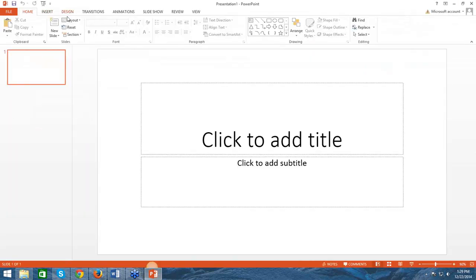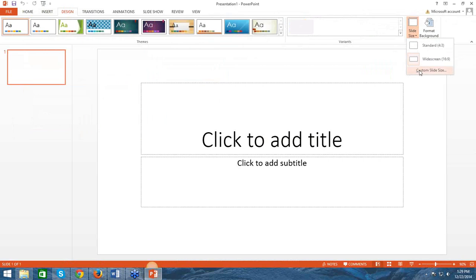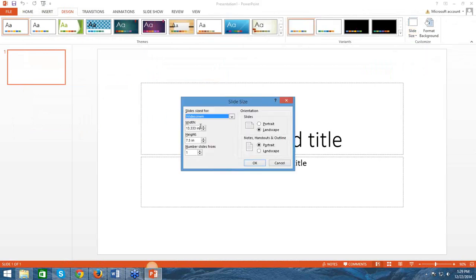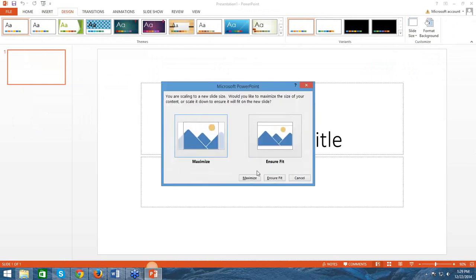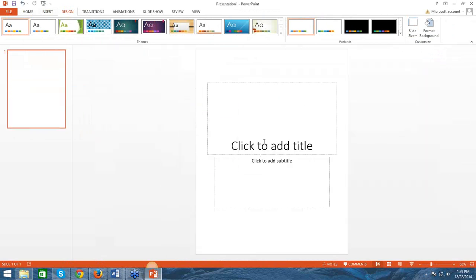You can do it. We're going to go design. We're going to go slide size, custom size, and we're going to go 8.5 by 11. Okay, maximize. Thank you. And now I'm ready to start creating.